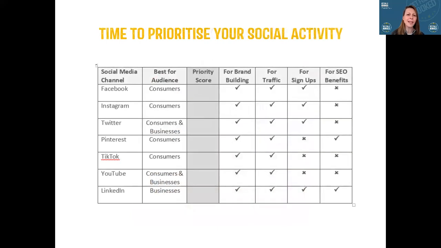So as I said, what I'd like you to do is work through this little chart, and based on all that information, prioritize which social platforms you're going to focus on to achieve your objectives for your particular customers. And again, you may need to use all of these, or you may find that actually only one or two.